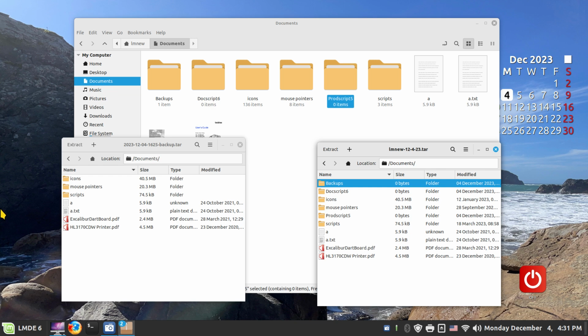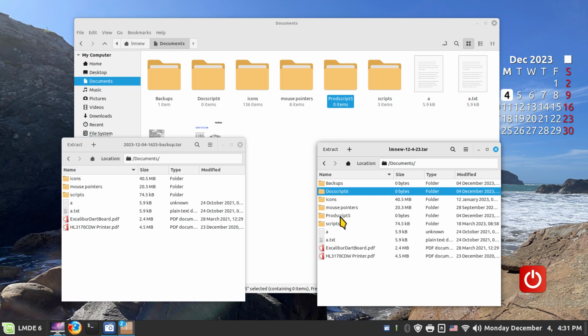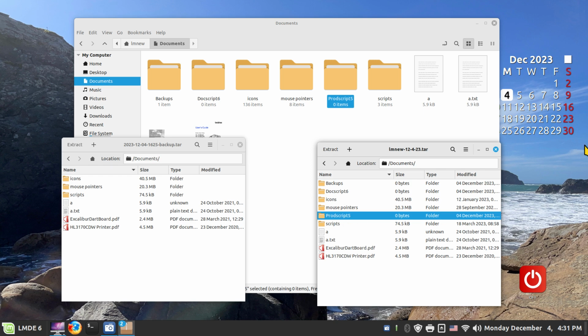So if I were to recreate the same scenario on the new hard drive, I would have to manually create these instead of bringing them in automatically, because they're not here.